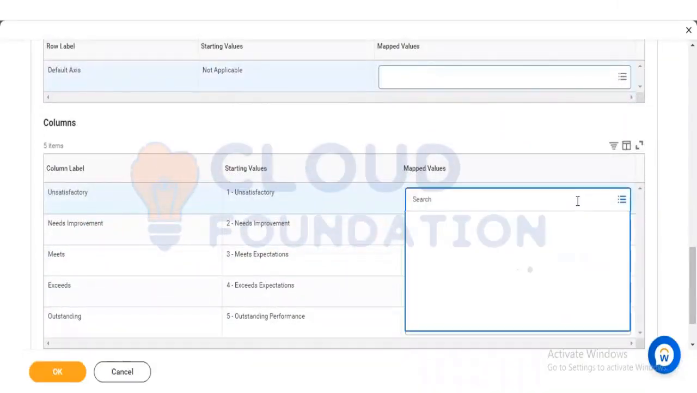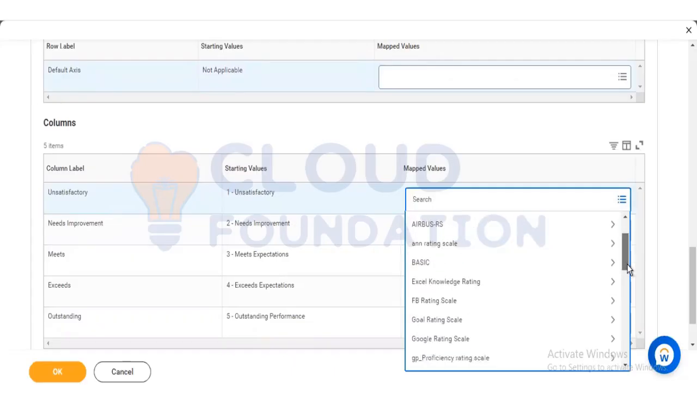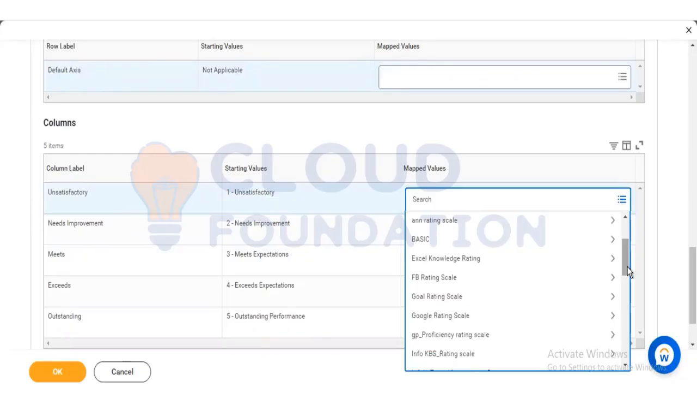If you want to map all this that you have set up in the unbox report, based on different criteria, like here you can see 3-point scale, 5-point scale, we can define this here. So these are the different scales that we can map with these starting values, correct.